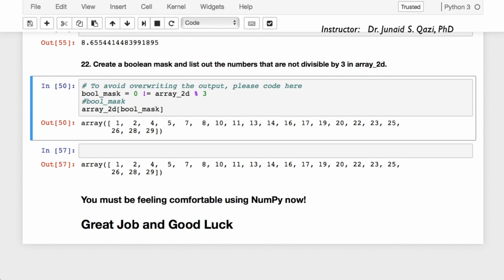I hope you got a very good understanding of numpy and its basic concepts. Once again, numpy is very important to move on in this course. If you think you need more practice, go ahead and revise this section.